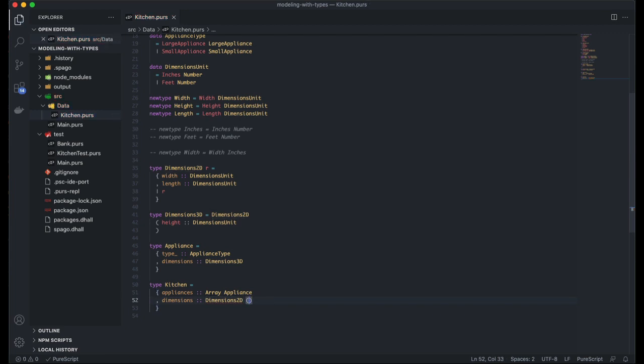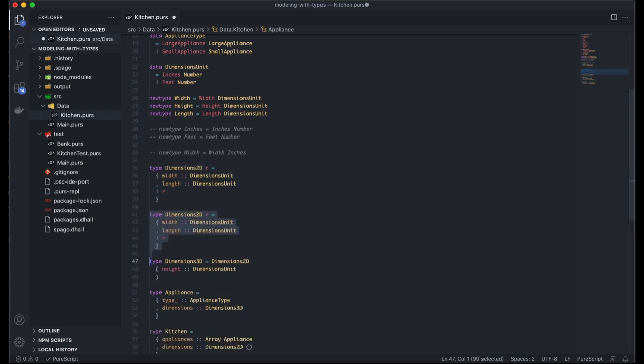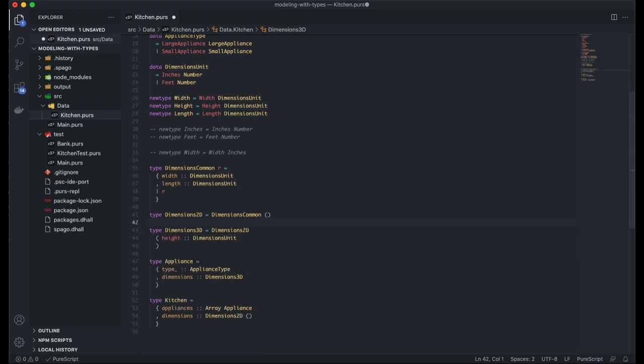Well, that kind of stinks. Everywhere I have a dimensions 2D, I have to have this empty row, right? All right, so let's fix that. I don't like that. So I'm going to say that this is dimensions common. Okay. So that's the common stuff for both 2D and 3D. I'm going to make 2D be dimensions common. And then I'm going to give it the empty row. I don't have to do it every time I use it now. So I can get rid of this.